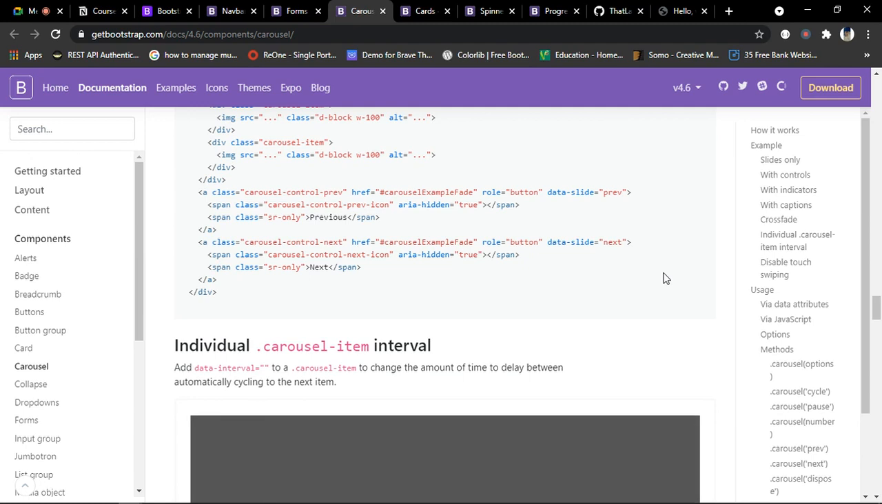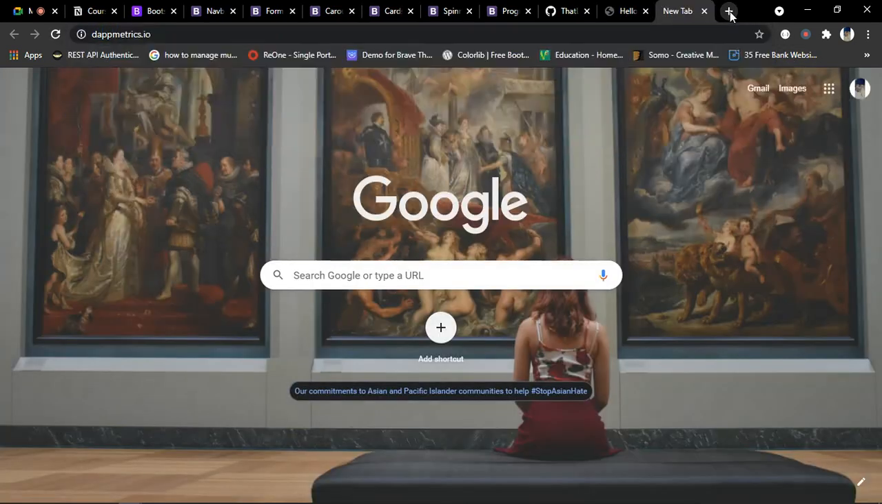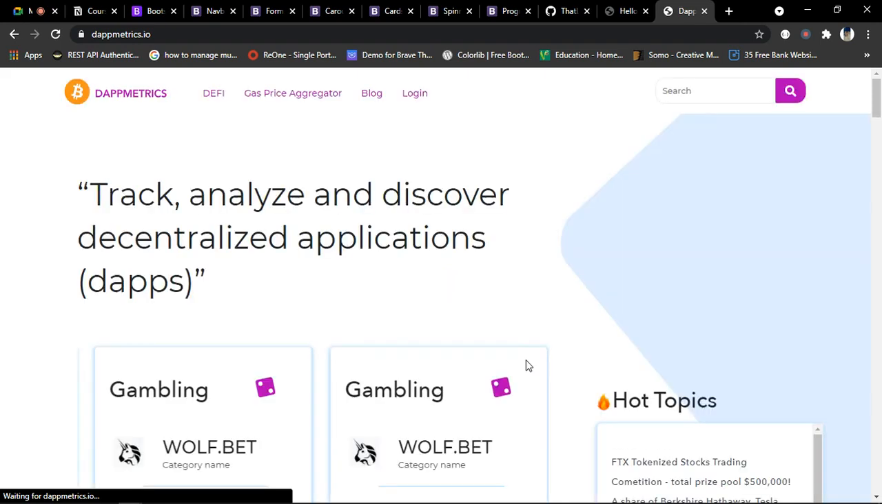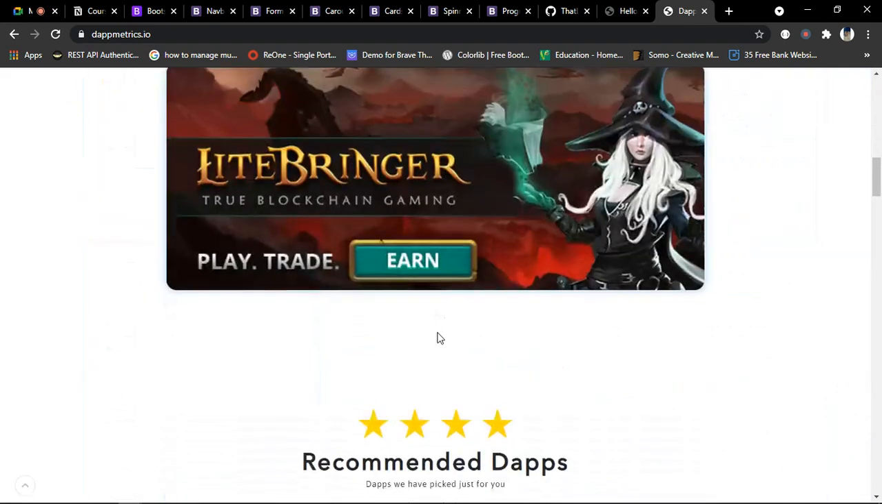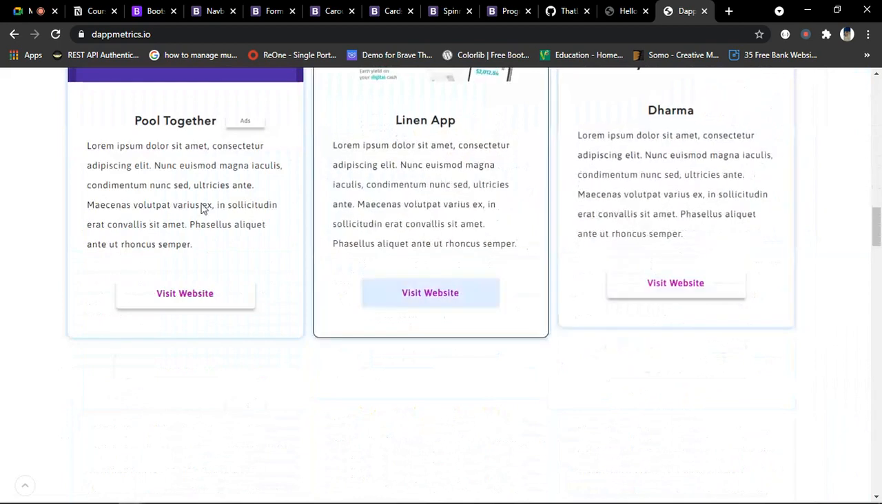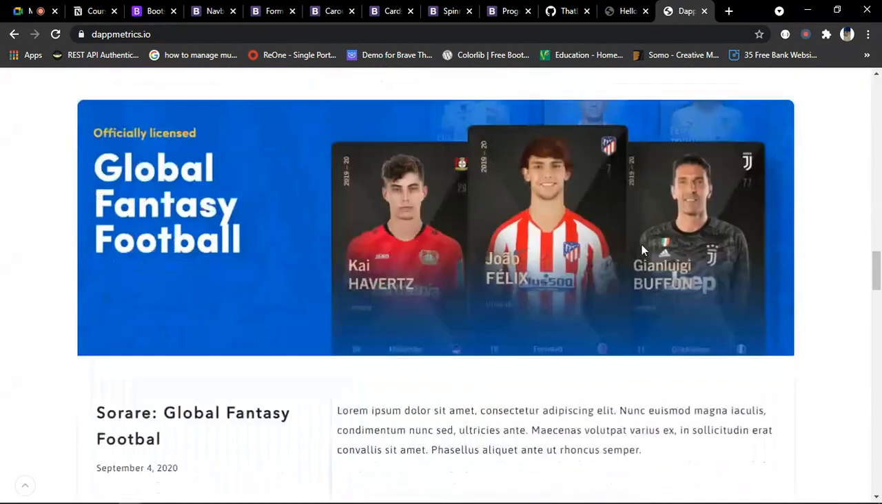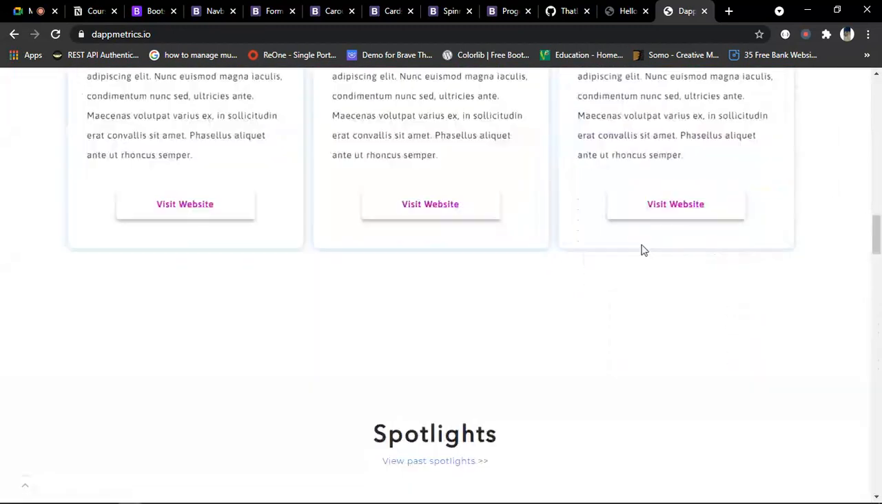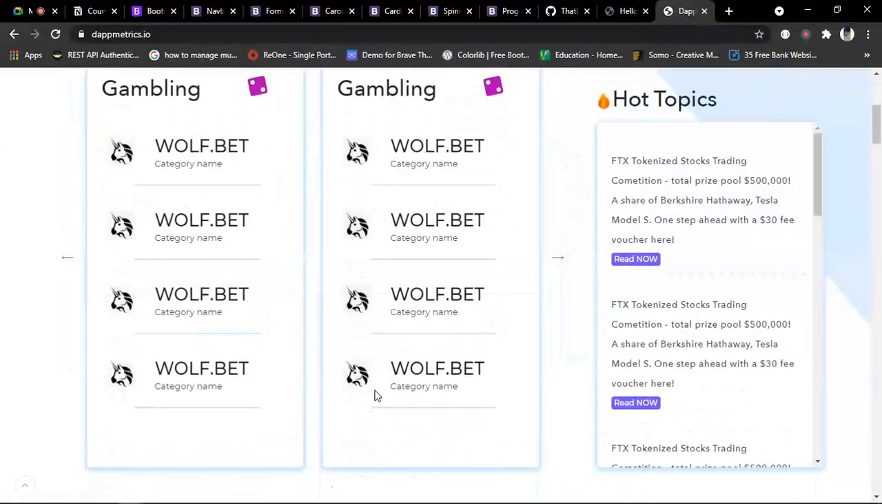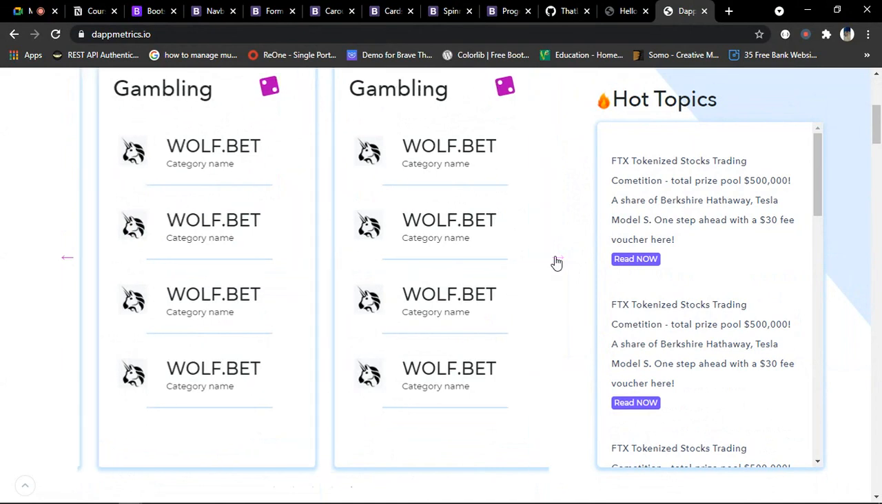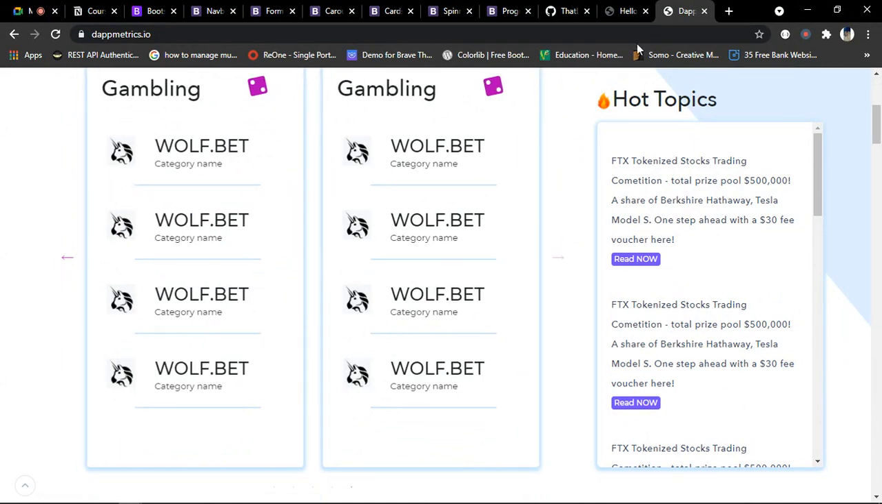Okay, there is this site I worked on, let me show you, tabmetrics.io. Everything that you see on this site is purely Bootstrap, even down to this. It's not live yet anyway, but everything you see here, how this looks, is Bootstrap. I just wanted to show this because this is a carousel.